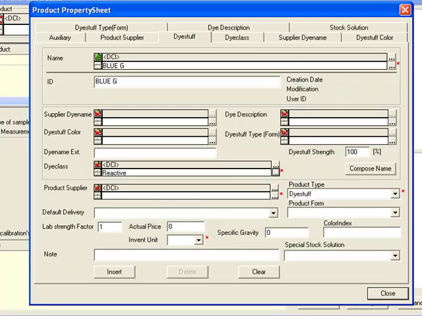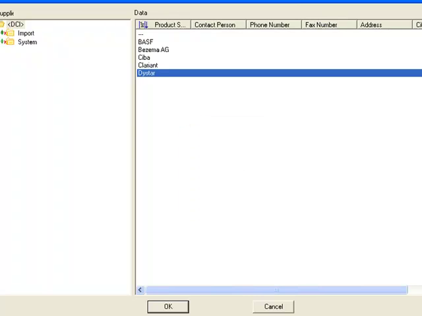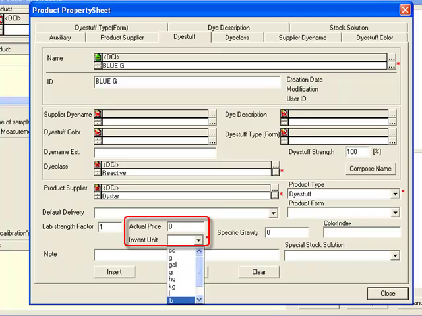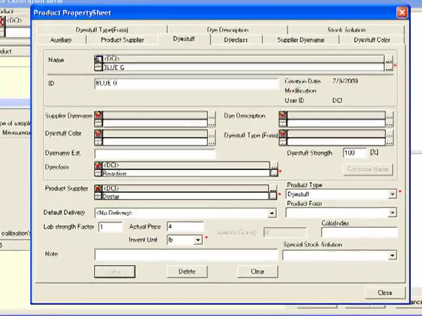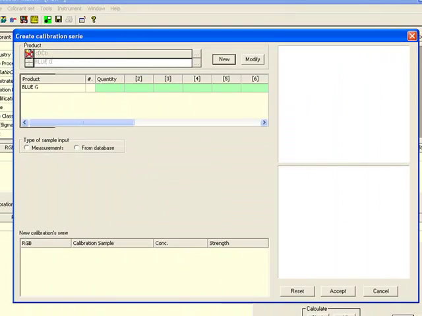Then we will browse to select our dye star and click OK. The product type is already there. It is dye stuff. Click on the inventory unit and select pound. We will then put in our price under actual price box. Click on Save to save the dye stuff, and then Close to take us back to the colorant set page with our newly created dye stuff.